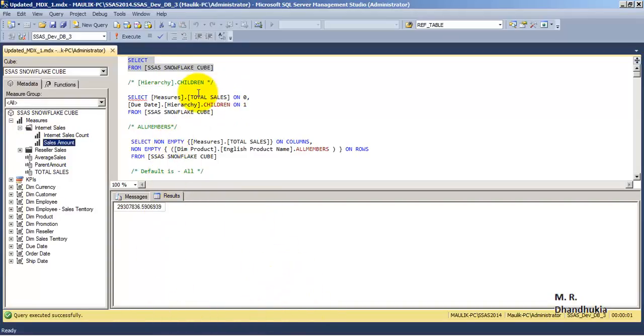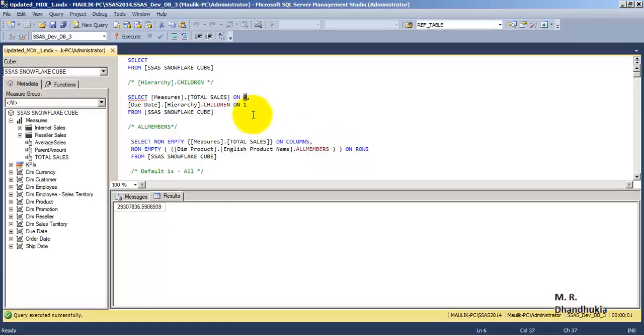Now let's go to the second query. Let's understand hierarchy.children. Now in this query we are selecting measures dot total sales. So we are selecting this calculated member on 0. 0 means columns, 1 means rows. Okay, so on the columns we are having total sales, and due date dot hierarchy dot children, right?